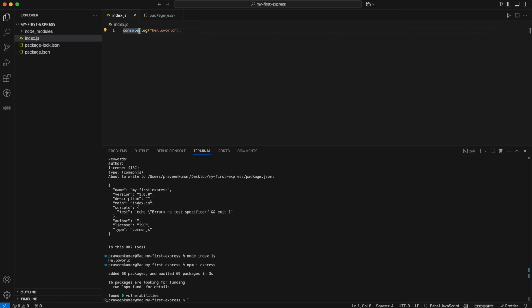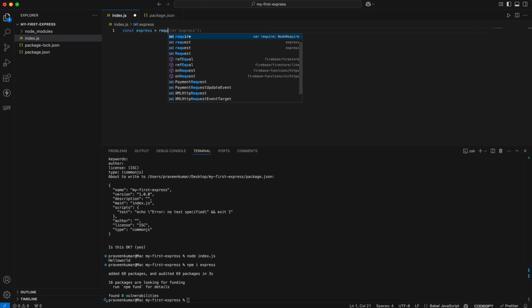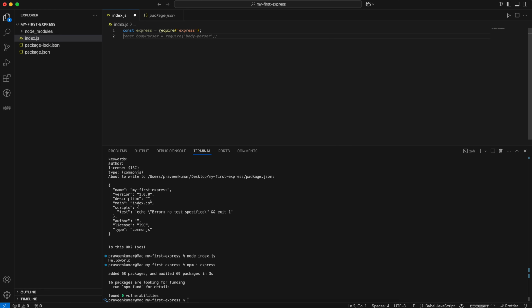Now I'll come here and try to import Express. Require and then express. So here I have already imported the package. I'll write const app. Basically I'm creating an app from that package, an object which I will now use to create an endpoint or a small server. Now I'll define a port.